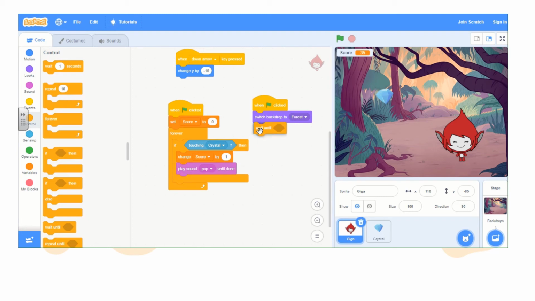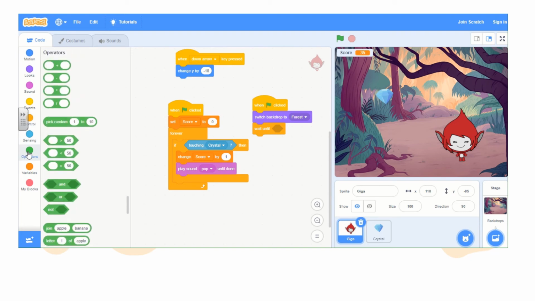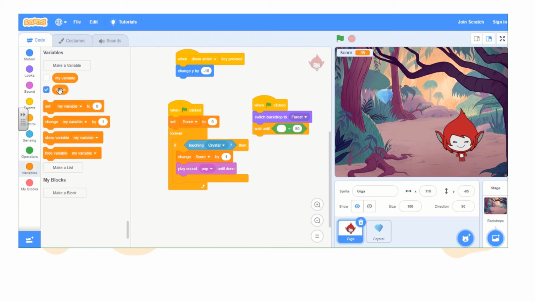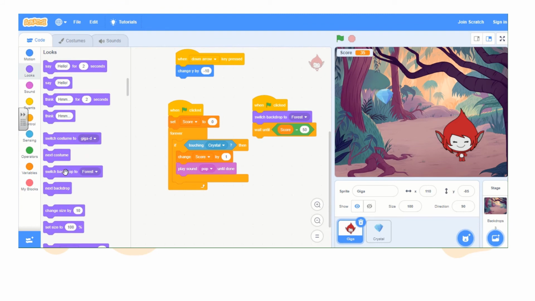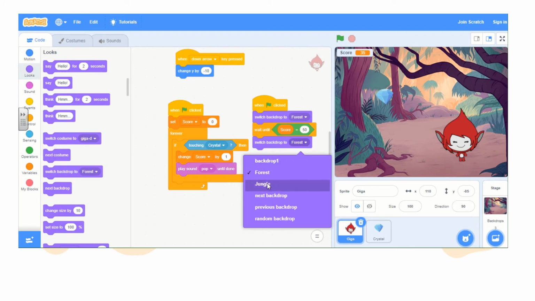Now go to control. There, I've picked wait until, and there's a hexagon shape. I'm going to pick an operator, a green bit of code. There we go. That'll slide into that hexagon. Now I need to put my variable into that shape that's missing. There you go. Wait until score equals 50. Now I go back to looks. Connect back to the bottom. I'm changing switch backdrop to jungle.